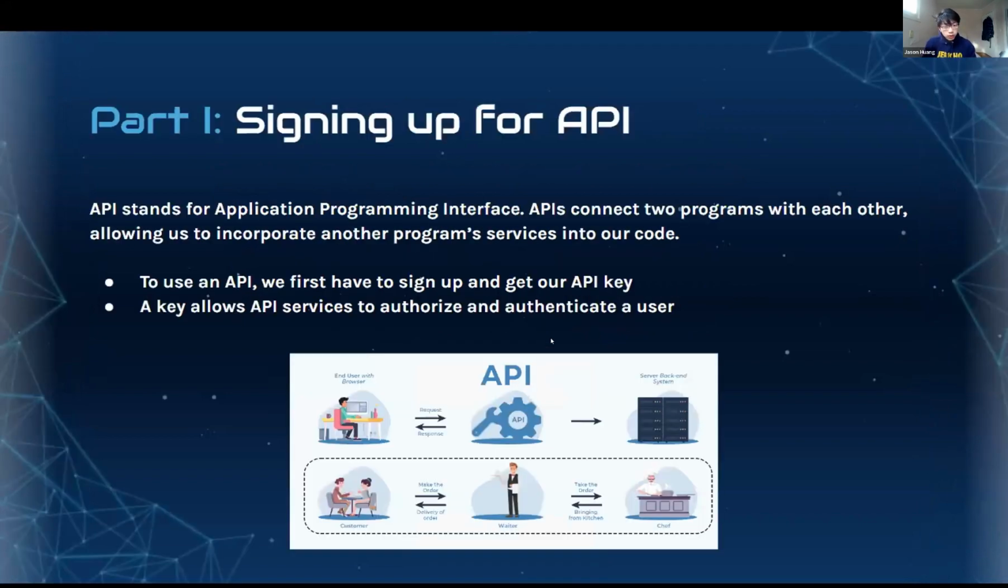Okay, so the first thing we're going to do is sign up for the API. If you don't know what API is, it stands for Application Programming Interface. And what it does is it connects two programs with each other, which allows us to incorporate another program's services and functions into our own code. And to use an API, we have to first sign up and get an API key, which API services use to authorize and authenticate a user.